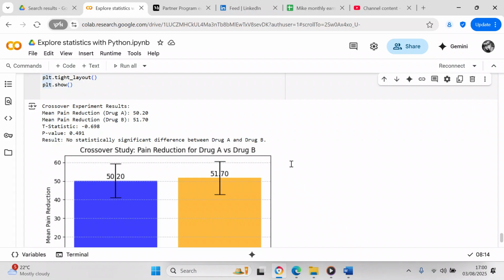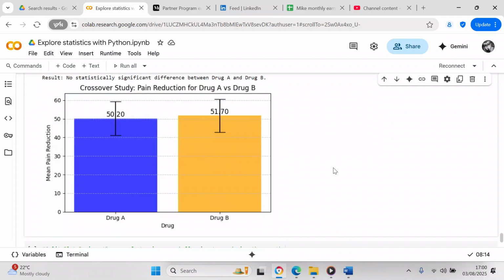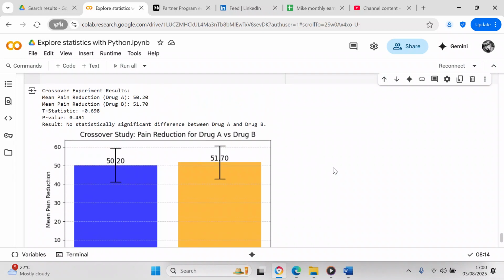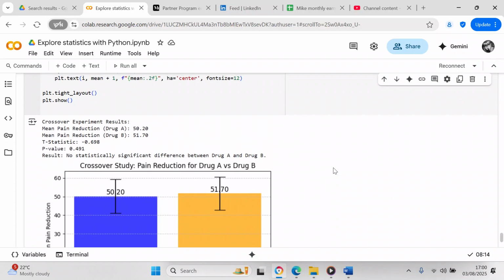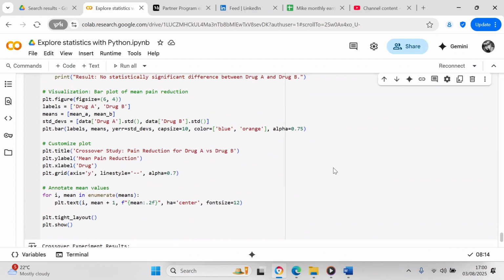So drug B is just slightly, just like maybe 1.5 points greater than drug A. So if the doctors would want to choose a drug, then drug B would just be slightly better than drug A.